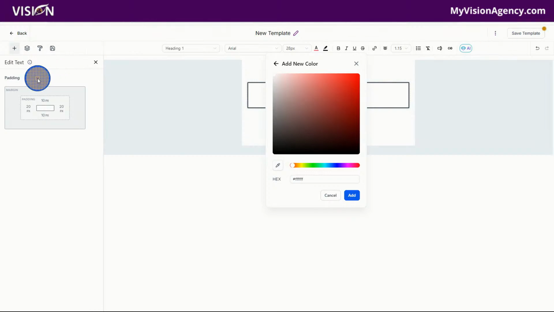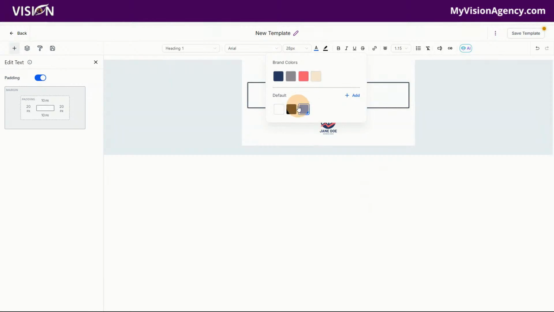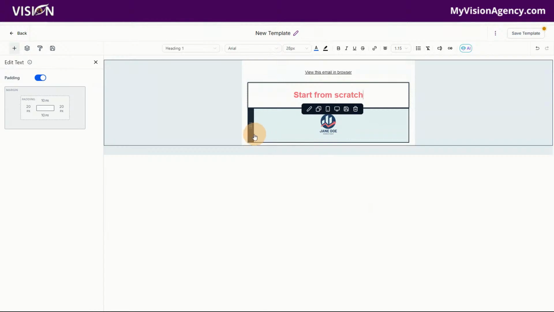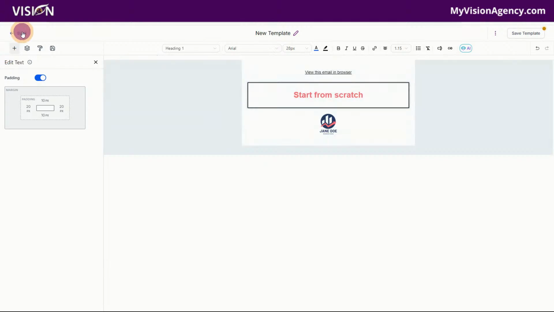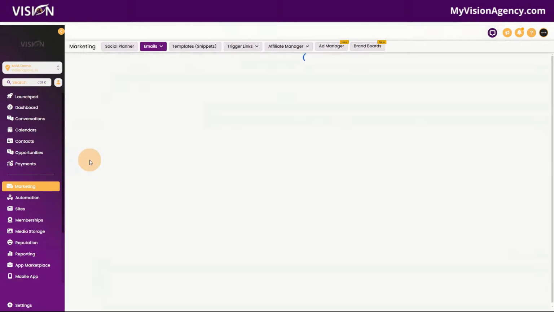Like let's say this blue color, or maybe let's say this. We want to add that as a color. Now we just highlight over it and it gives us that hex code. And then now we can use that color anywhere in our email that we've created. Okay, super, super cool. Now let's talk about how you can use this in the funnels.